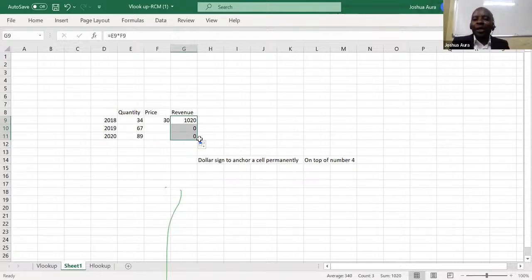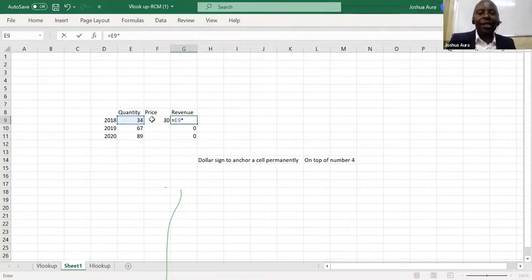And that is now why we need to study today the concept of what we call dollar referencing. Now listen to me very well. When I come and say equals there, and I say I have this 34 there, times this 30 there, I'll be able to get 1020. But I would want this 30 to be used across in all other numbers, in all other rows. And this 30 is cell F40 or cell F9.